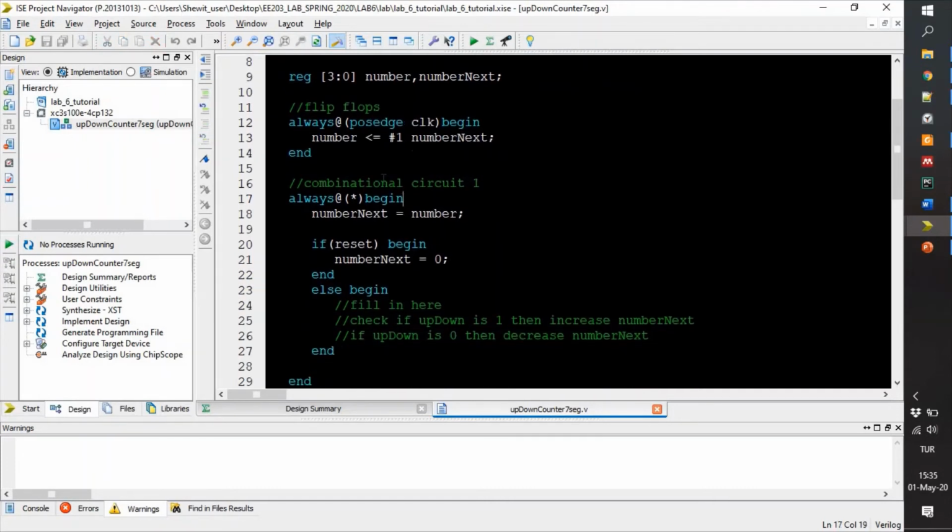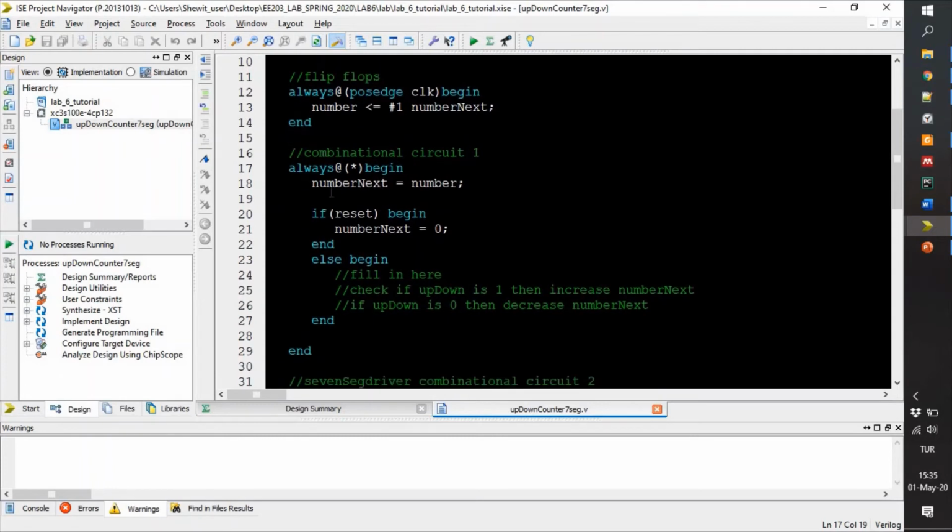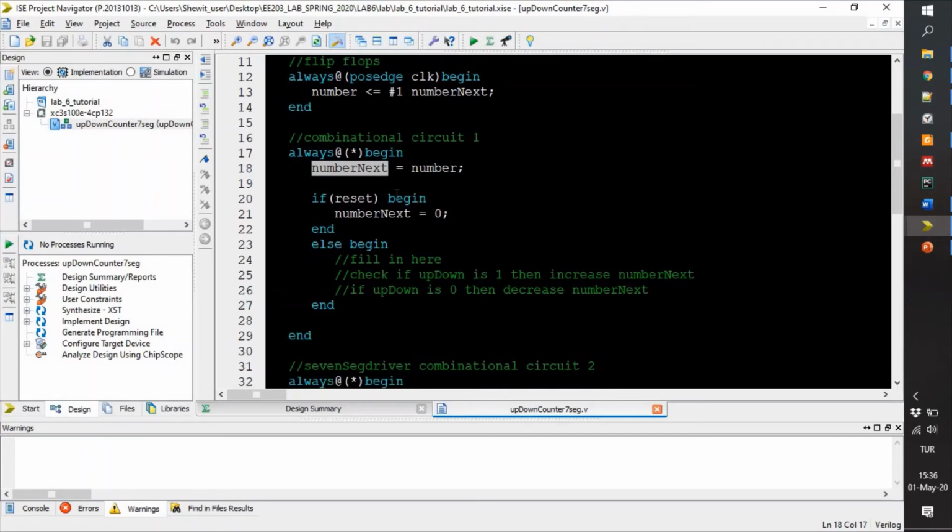The other part is combinational part 1. Combinational part 1 has been given its default value. In the worst case, when all of these conditions are not satisfied, at least I will save the old value that I have in the memory. I will save it again so that I will not lose it. If I don't save it, then number next will get some value from somewhere and it will destroy my memory. It will change the value that I have in the memory.